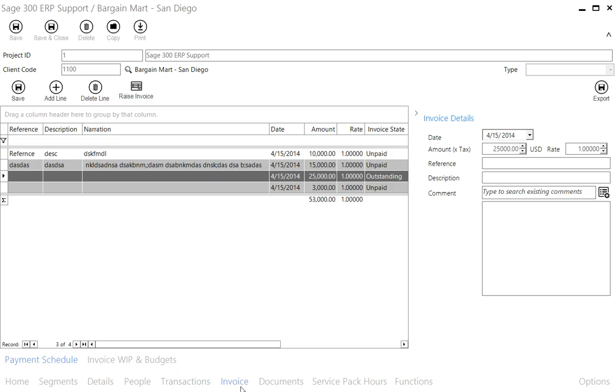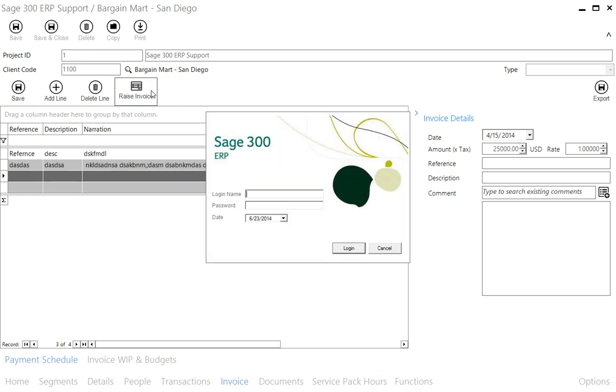Clicking Invoice allows you to create invoices associated with the project. The invoice option has two methods of creating the bills. The first is a payment schedule. So in a situation where the project has a set payment schedule, that information can be entered into the project and the invoice is raised directly from within the Project Manager.